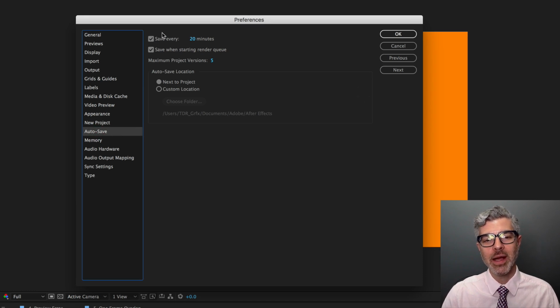So I've set mine up to save every 20 minutes, which is short enough that it's saving pretty regularly, but not so quickly, like every minute, that the autosave is constantly interrupting me. You'll find the perfect one for you, but definitely turn on autosave and save it at least every half hour, maybe every hour. It really depends on you and how fast you're making changes to your work, okay?